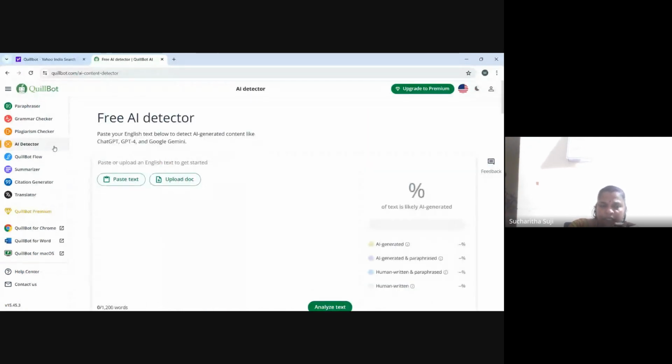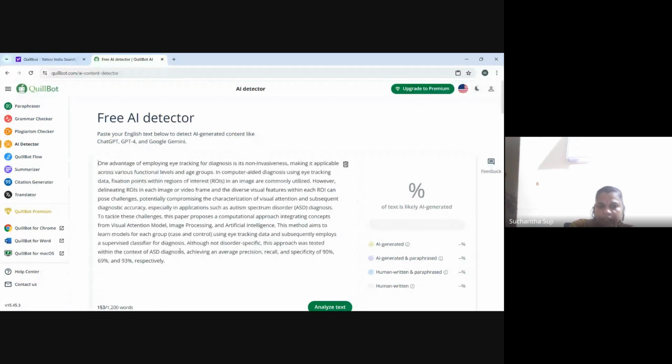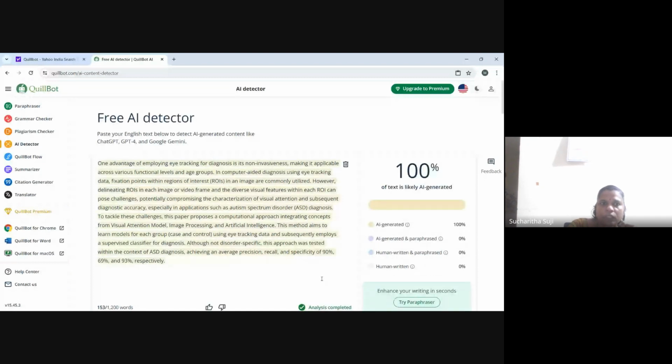So the AI detector means, in this case itself, we can check whether the contents we have copied are AI generated content, or the content is our original content. Here it is showing 0% of text is likely AI generated. Now we are pasting the same contents, then analyze text. Analysis is completed, but the result is 100% of text is likely AI generated. This is content I have taken from a published paper.